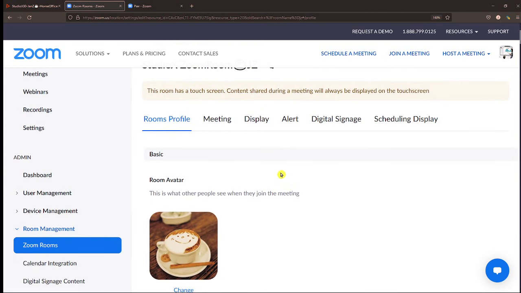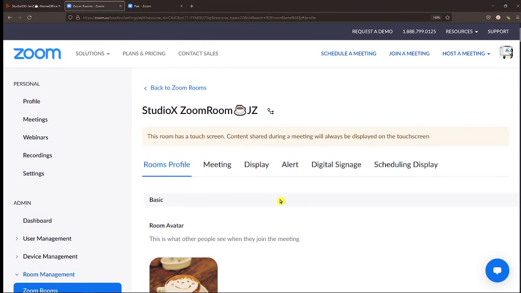Now, I'm not going to dive deeper into this Zoom Room admin portal today because I want to show you the end user experience. So if you need any Zoom Room license or trials, I recommend getting in contact with Zoom and they should be able to attach that to your account.